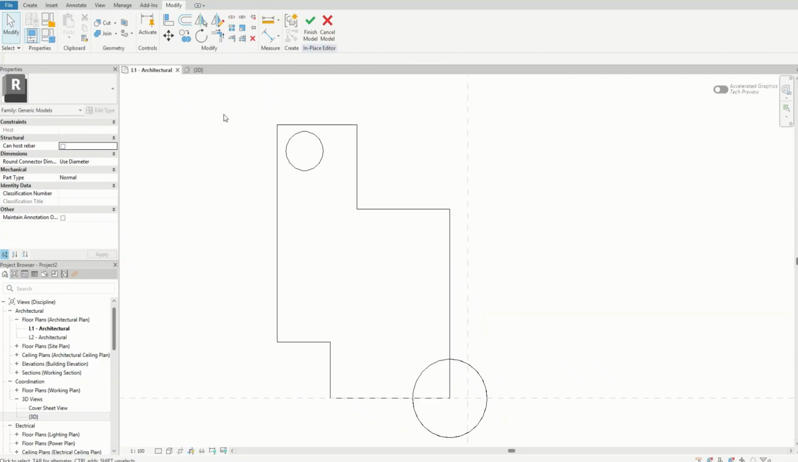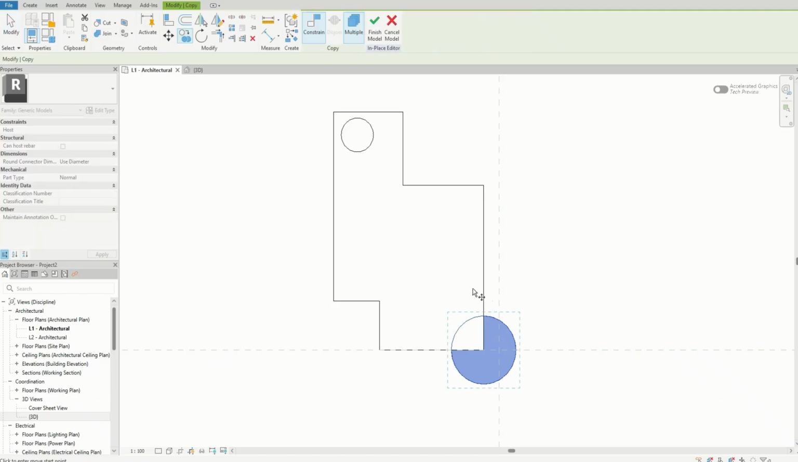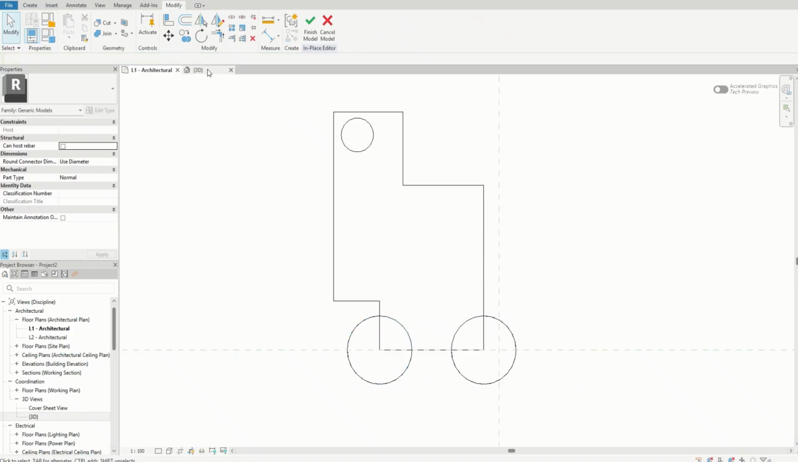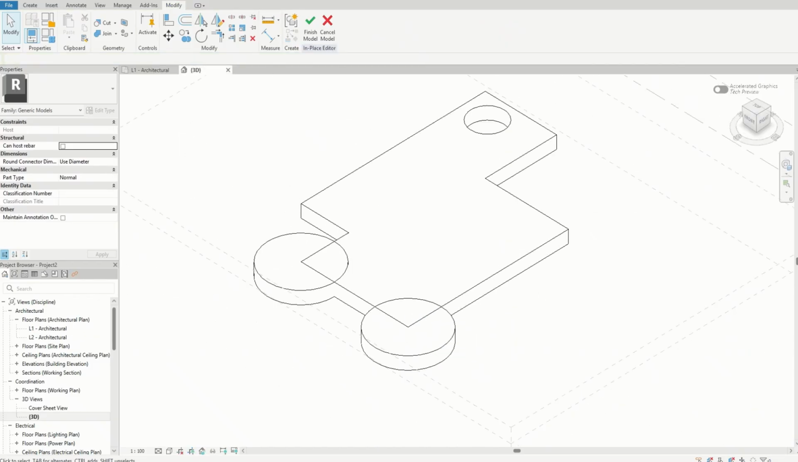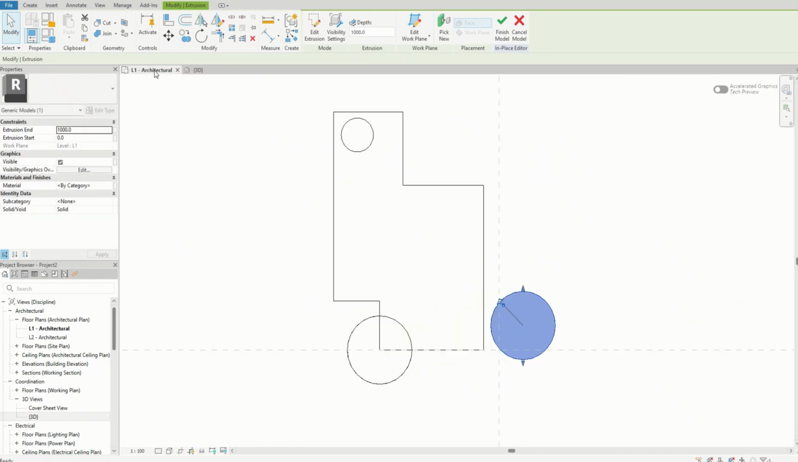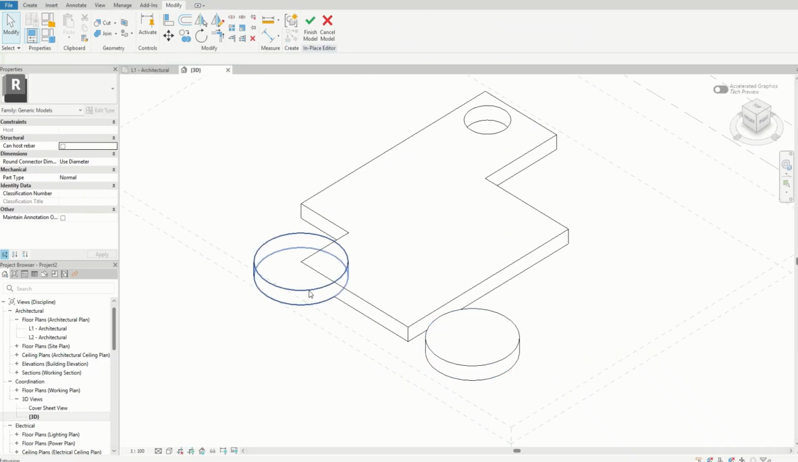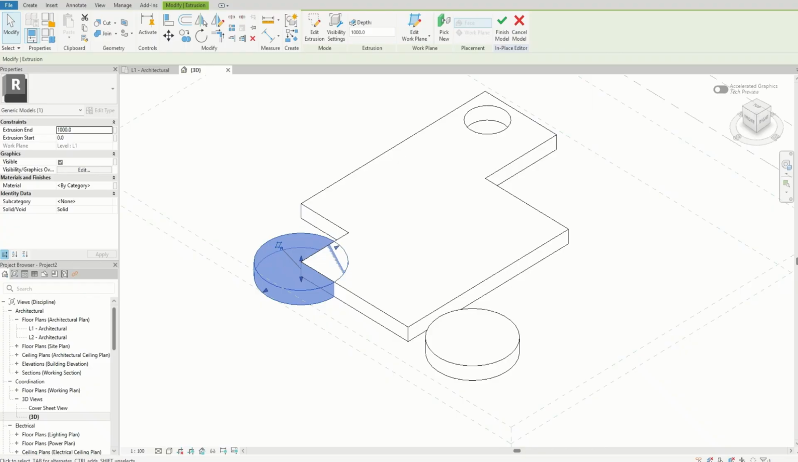Step 16 to 18. Duplicate and convert to void. Duplicate that cylinder so both copies overlap the main shape. In 3D, select one cylinder and drag its base up so it starts partway up the main solid. In its properties, switch solid/void equals void.